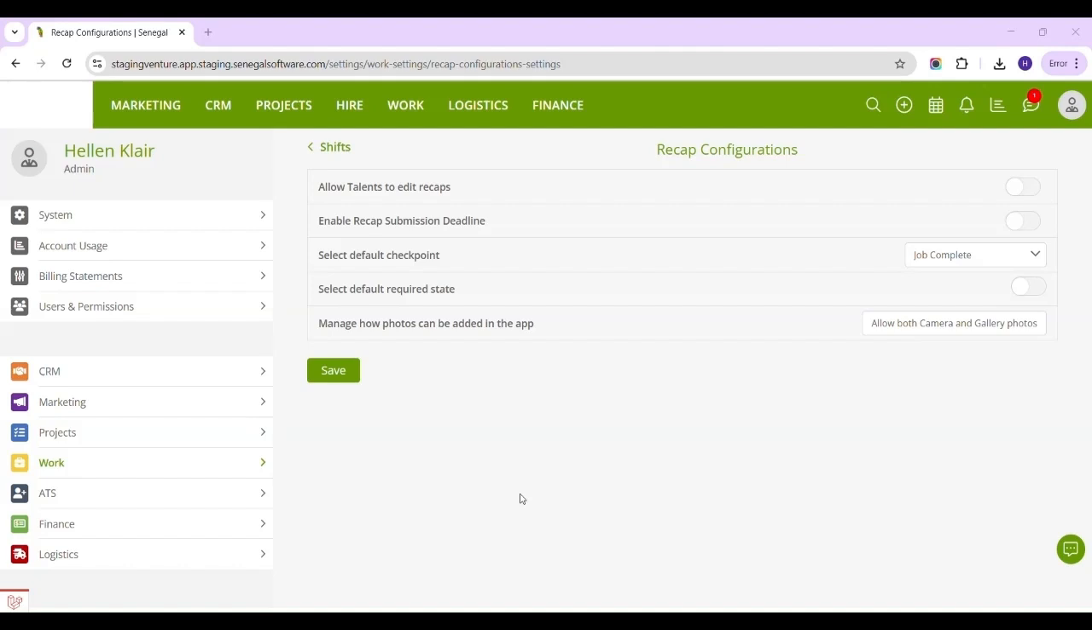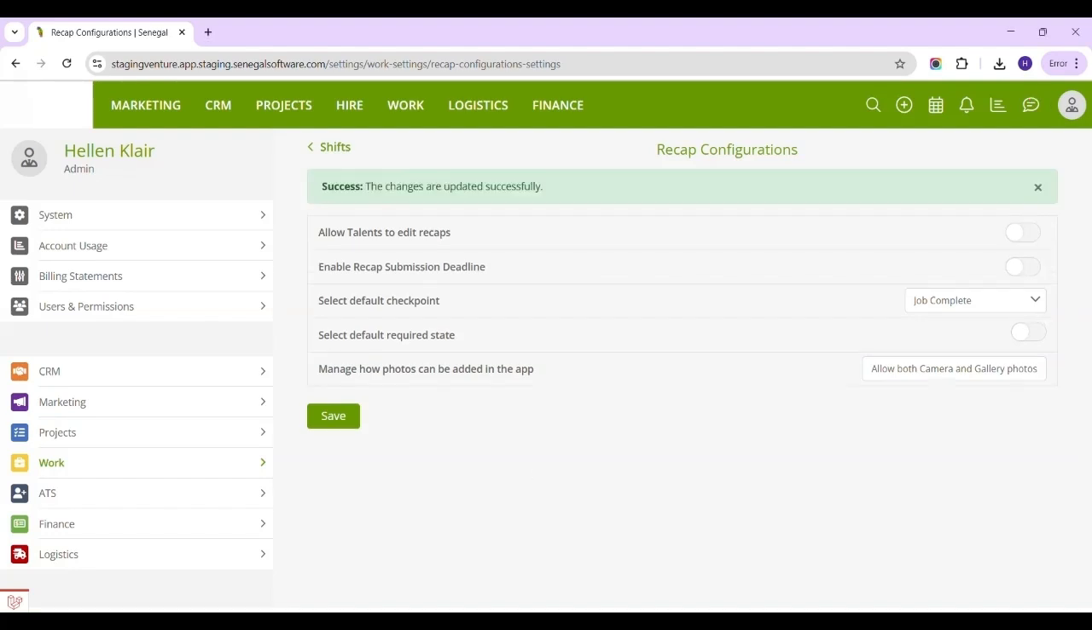Option 3. Select Default Checkpoint. Allows Talents to select a default checkpoint for recap. Option 4. Select Default Required State. This toggle defines if the recap is required or not. If the toggle is off, the recap will be non-required.